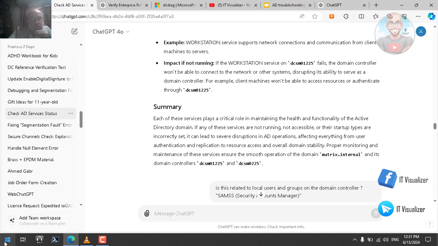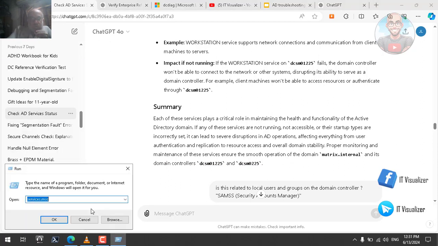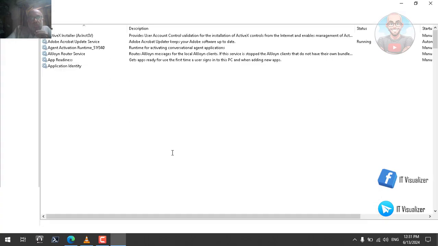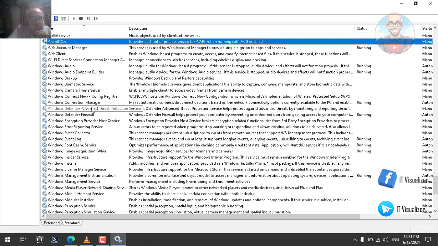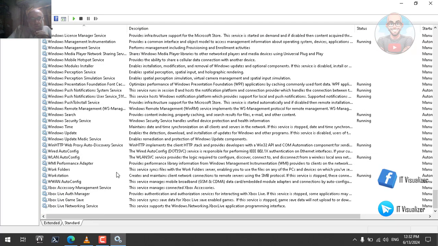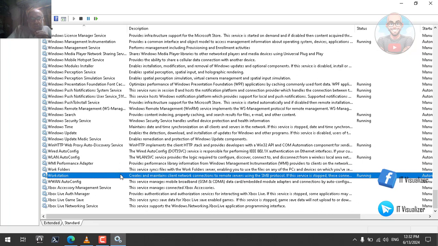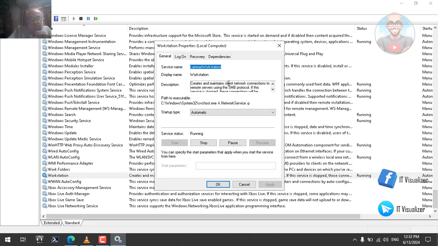So let me see something here. There is a service called Workstation. If you look at it on my laptop, let's see something called Workstation. If we go further down, here we can see this is the service. It says: creates and maintains a client network connection to the remote servers using the SMB protocol. If this service is stopped, the connection will be unavailable. The service is disabled.